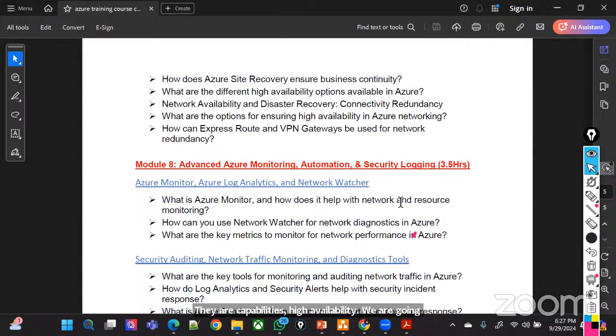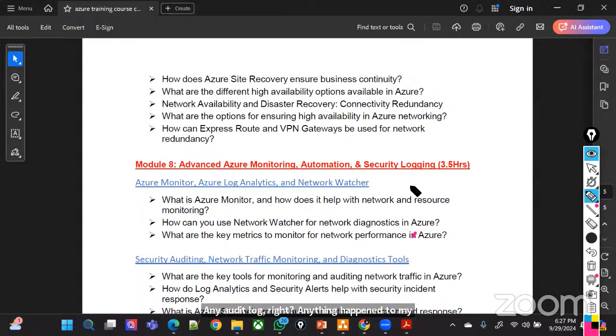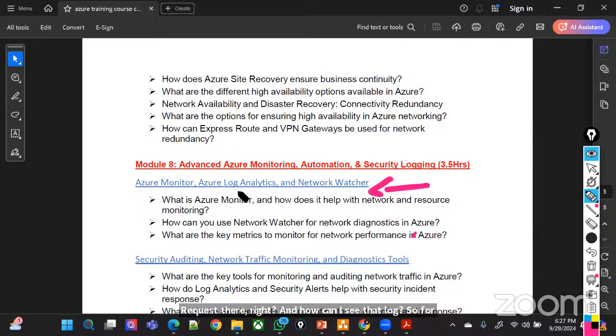We're going to touch a bit on monitoring, automation, and security logging also. So for any resource deployed in the cloud environment, how are we going to secure our environment, and how do we audit logs? If anybody is trying to make any changes to my Azure infra, how can I log that request, and how can I see that log? For that, Azure provides a very good service called Log Analytics workspace. That also we are going to see.